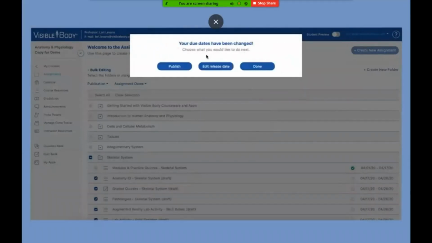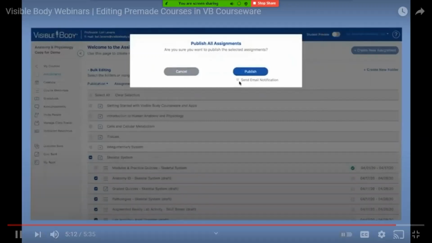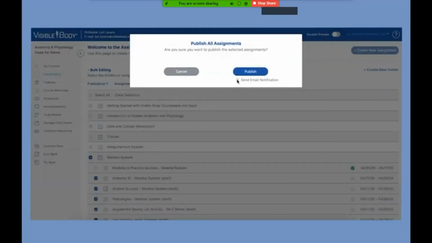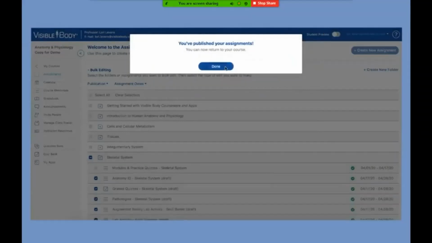So what do we want to do next? We're going to go ahead and publish that. And we're going to say, great. And you have that opportunity to send the email to the students or not. Let's check it here, and then we'll hit publish. So now you're all done, and you can return to your course.